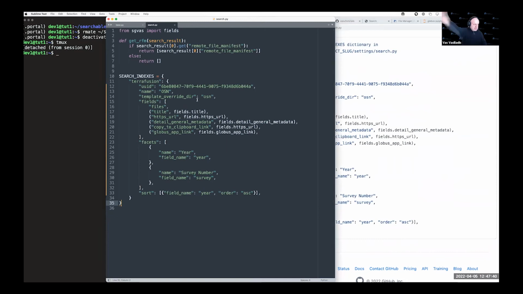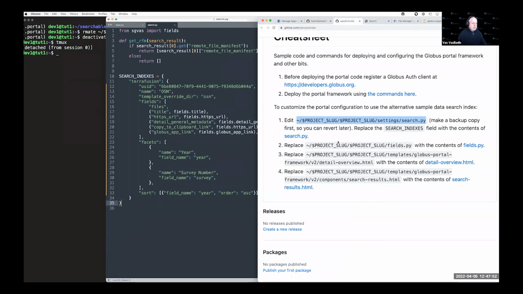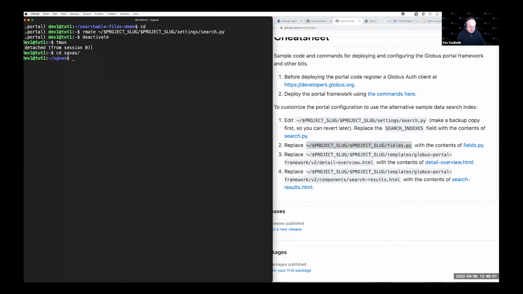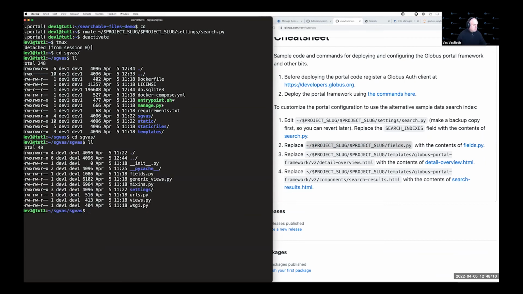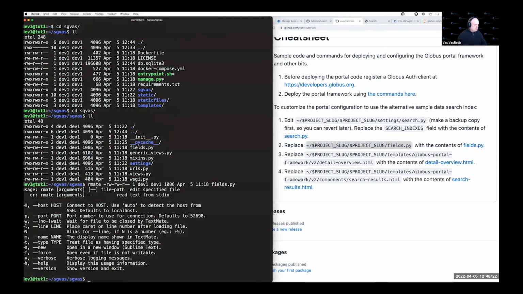So that's the part talking to the Globus index. Now we're going to talk about the fields that are going to be pulled in and used within the app. So we're going to edit the field definitions in this file here. That's a level up. Oops, not that one, sorry. Inside there, the top level of that particular app. So that's what we're indexing.